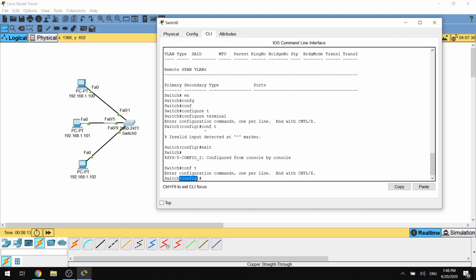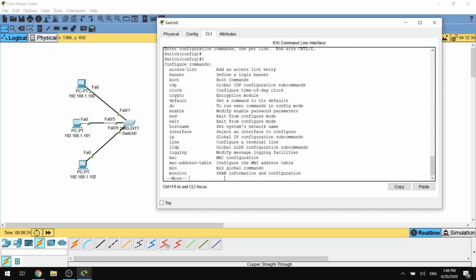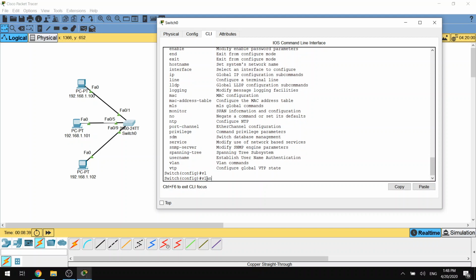Okay, so now I've changed the mode into the configuration mode, so you can see it shows the configuration prompt. Now I'm going to create the VLAN. So now I type vlan. If you don't know what to do, remember you can use the question mark to see whatever syntax you can use, and vlan is one of the commands that you can use. You can use vl and tab, or you can type vlan like me.